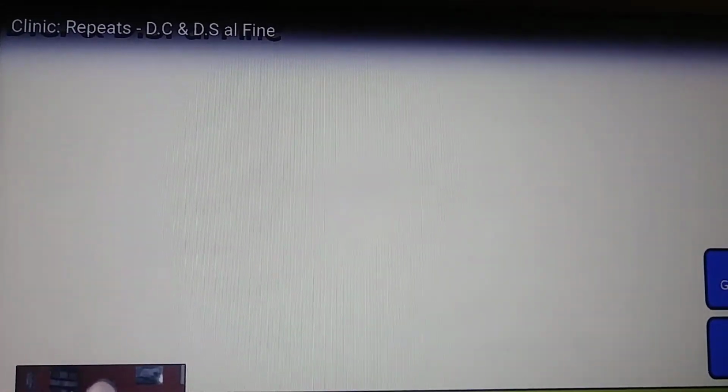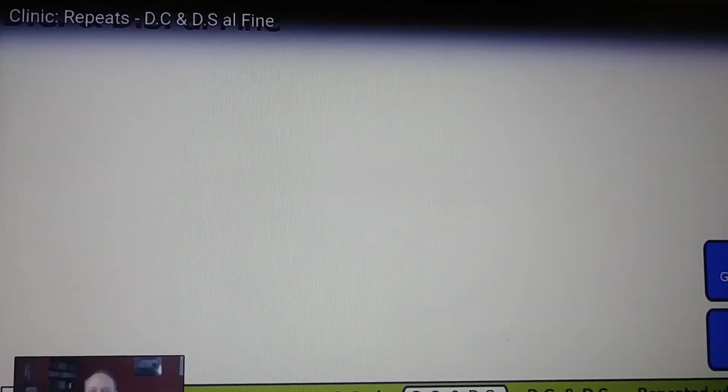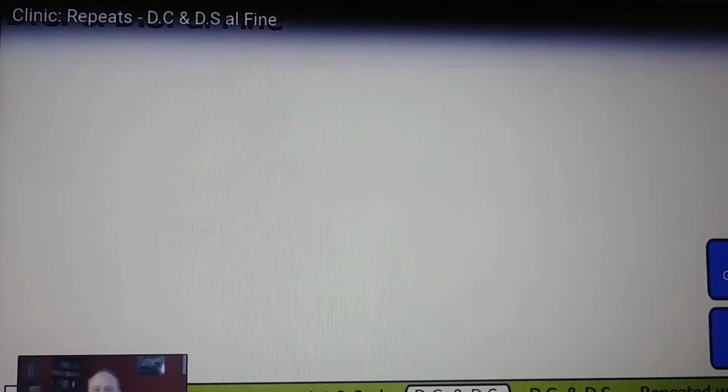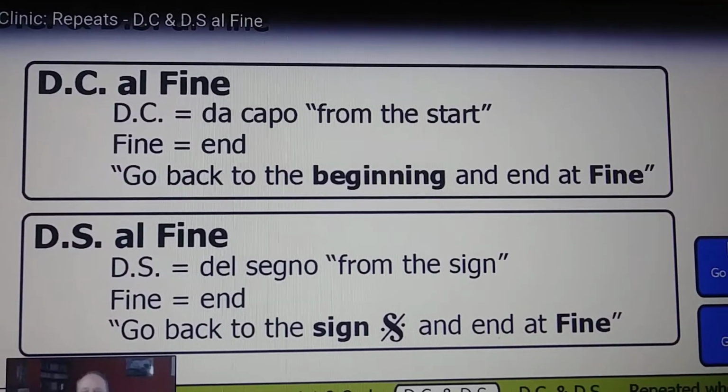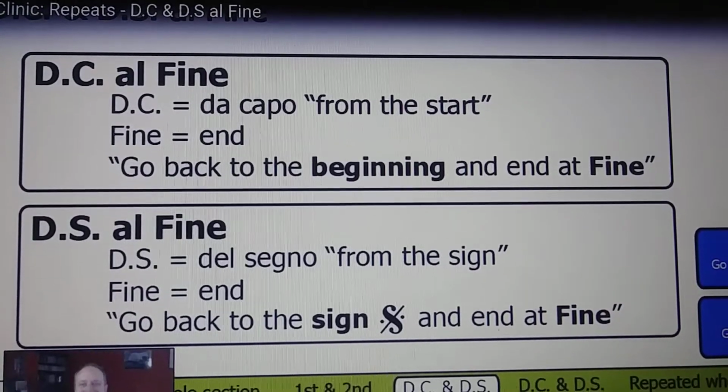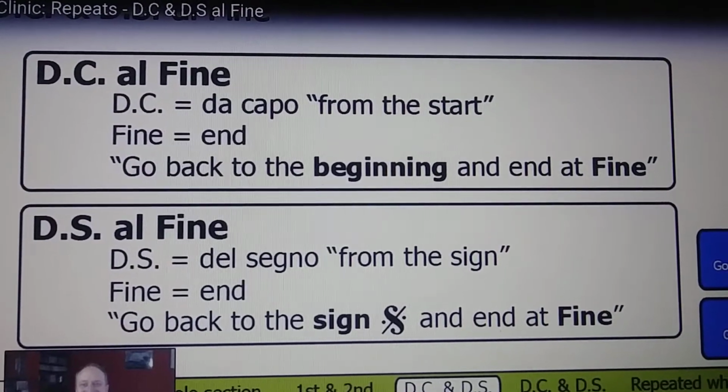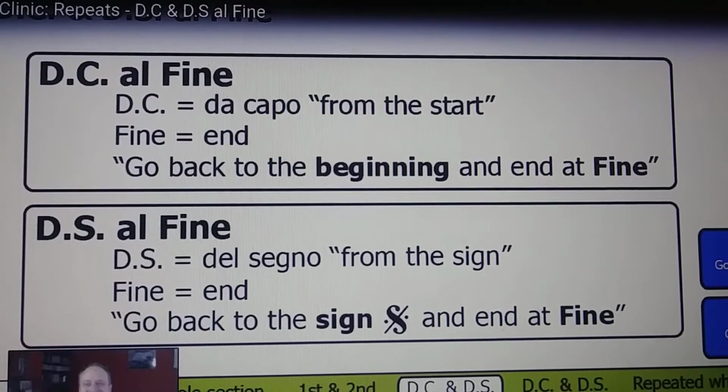Okay, so in this video we've looked at D.C. al Fine and D.S. al Fine. They both mean go back somewhere and end at fine. What I find with my students is that they sometimes forget whether the D.C. means go back to the beginning or go back to the sign, and vice versa.